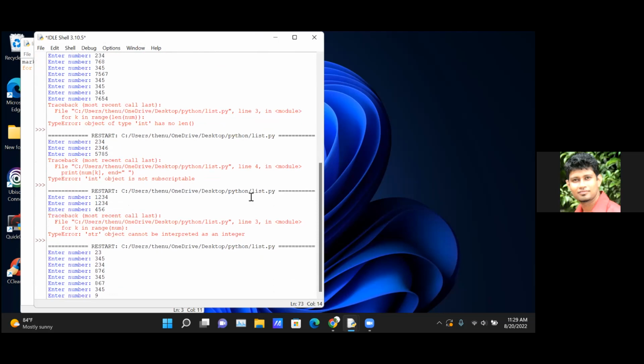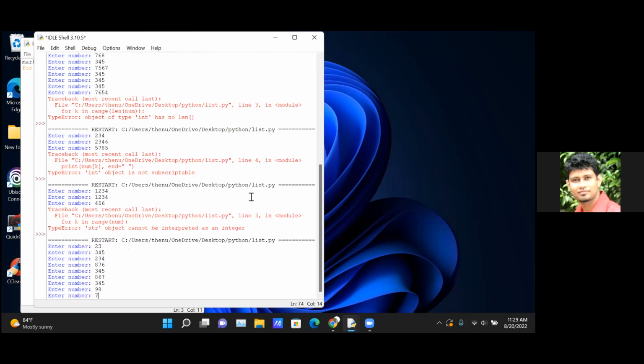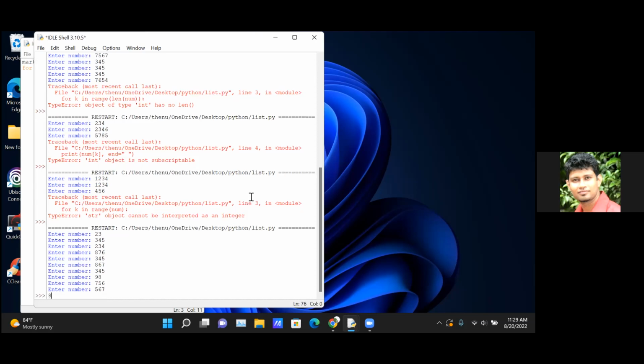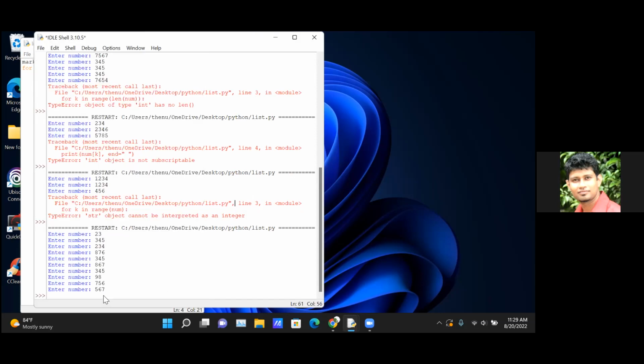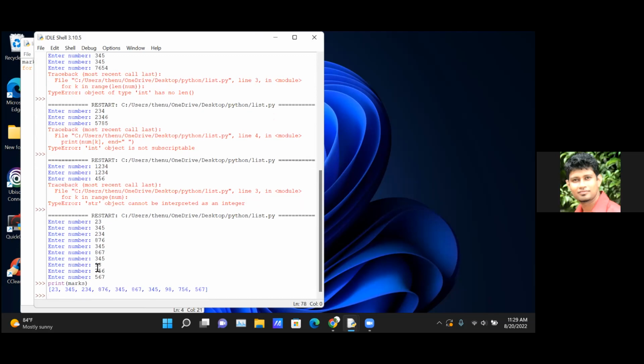Okay, it's accepting 10 inputs. After that, you can just erase that. You can print marks. No, in the terminal itself, you can print it, because now you have added that. Print the marks, and you will be able to see there are 10 elements inside that. Okay, all 10 elements are added into the list now. So I think that is clear to you, right?